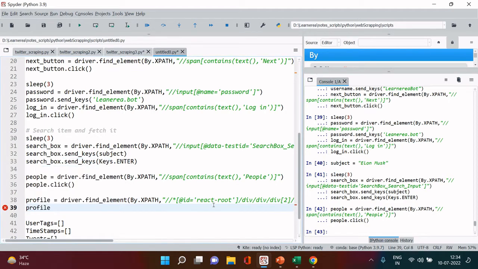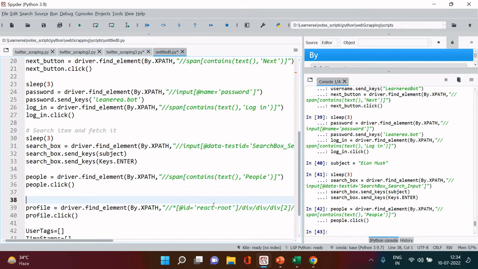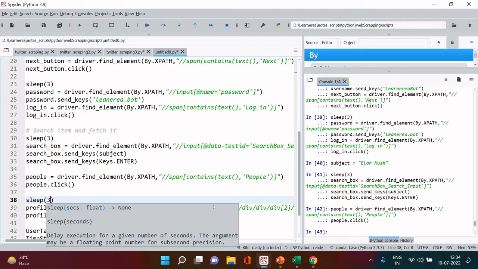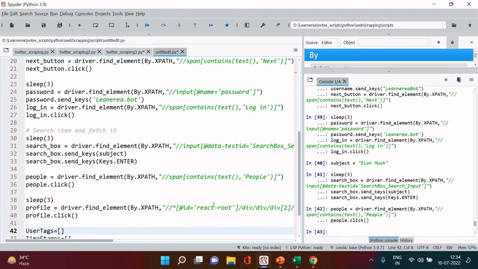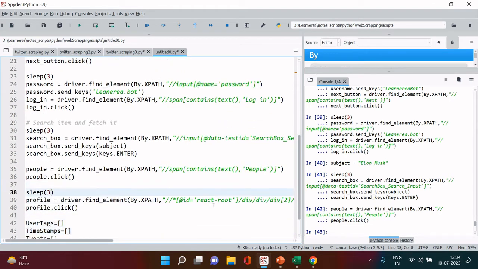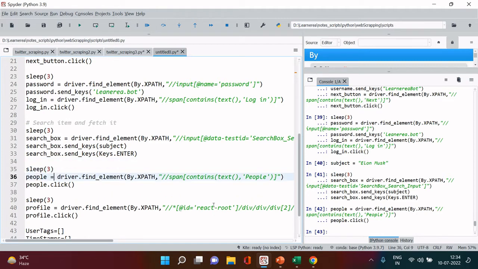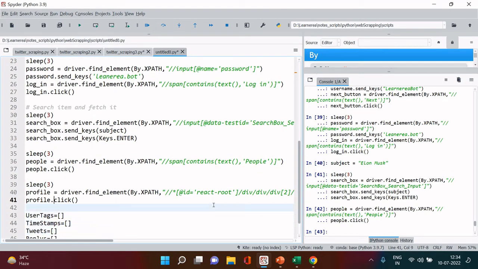All right, so once the profile object is created, the next thing we're going to do is click on this, profile dot click, and I will put in a wait, let's say 3 seconds over here, and from each window change I will put this thing. So before reaching this people page, I'll also wait. Okay, now I will just run this.